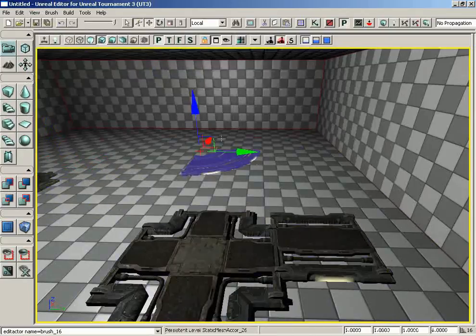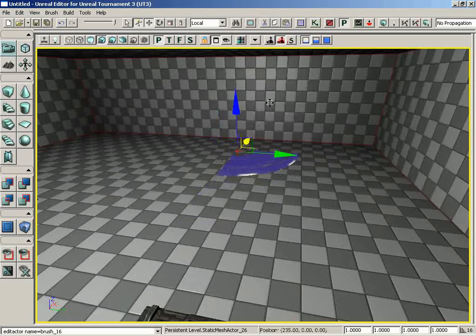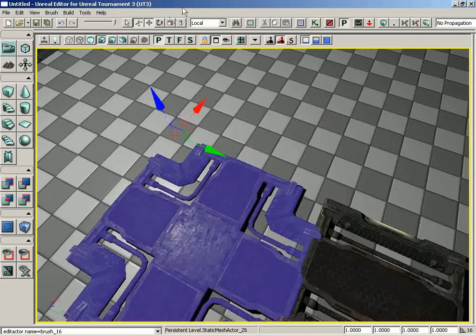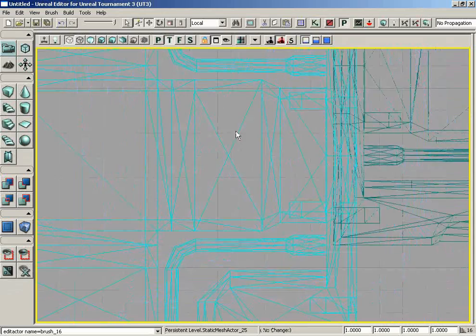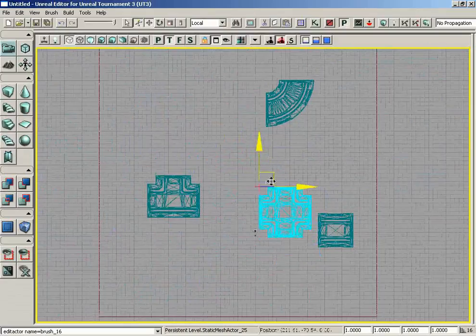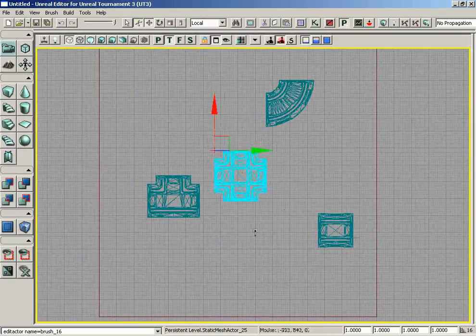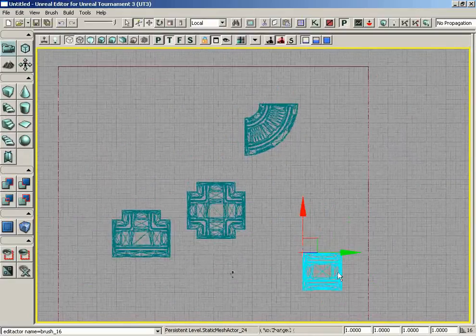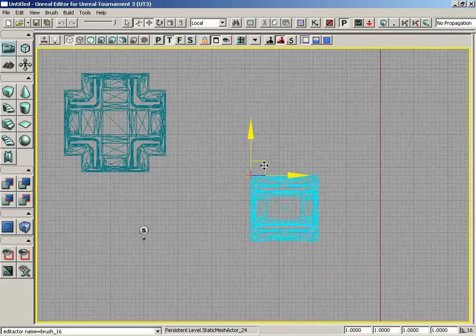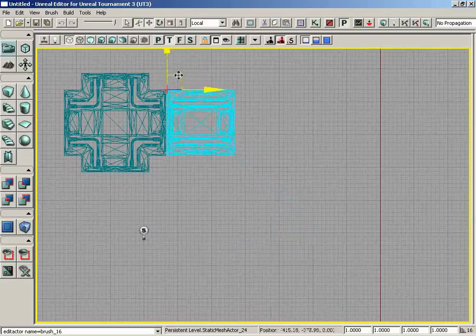So we'll take our corner, let's move it kind of out of the way, we'll just slide it over here. Let's take our T intersection, and we'll go to a top viewport and into brush wire frame mode, and we'll move this over toward the center of the map. Okay, looking pretty good so far. And now let's take our little straight piece, and we can join that up.